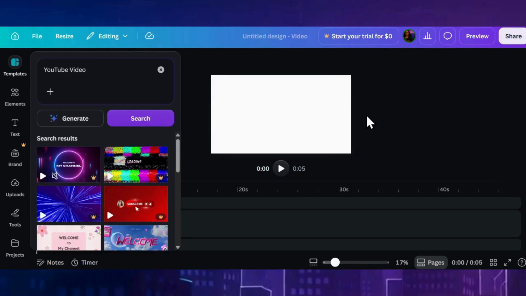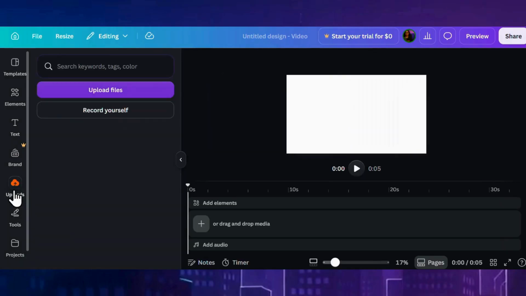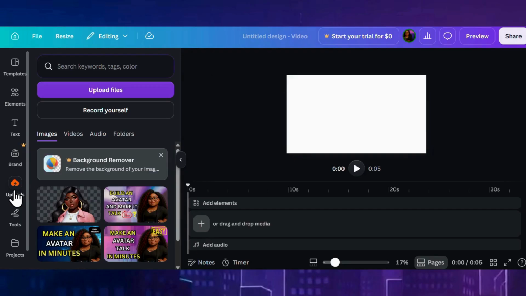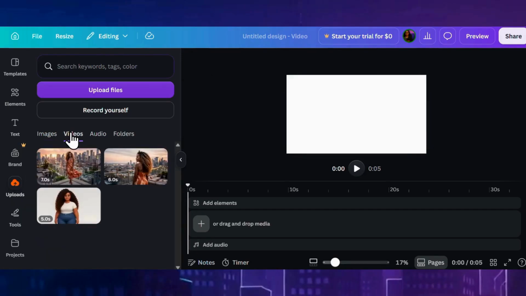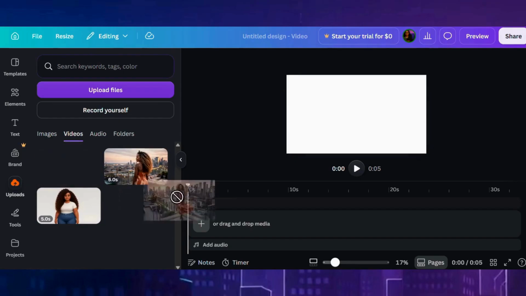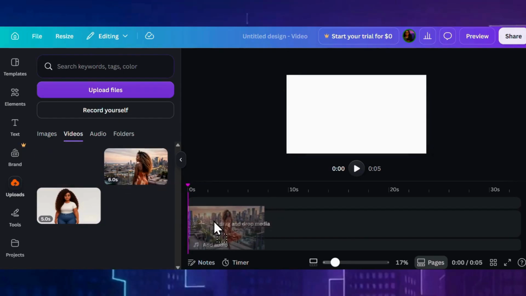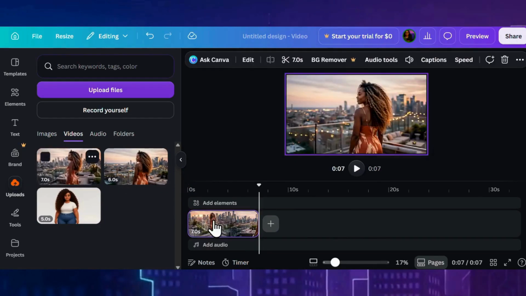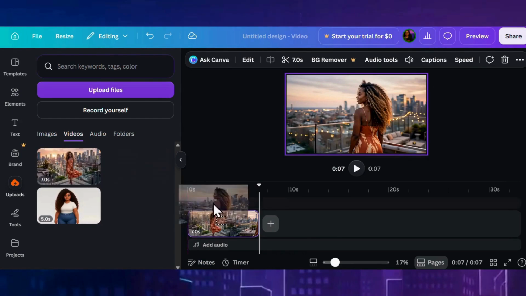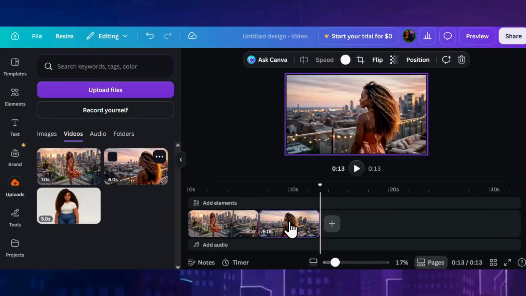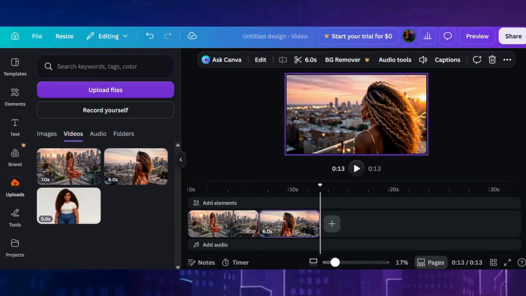If you prefer the older editor, don't worry. I have a video linked below showing you exactly how to switch back to the classic editor. And if you're interested in learning more about video editing inside Canva, keep an eye out because I'll be releasing a dedicated Canva video editing tutorial soon as part of my Canva 101 series.